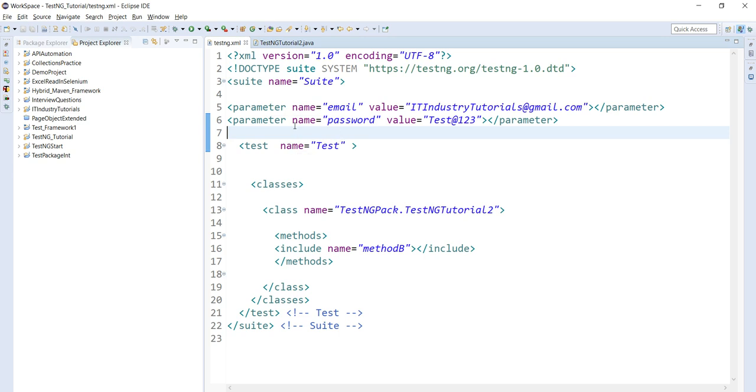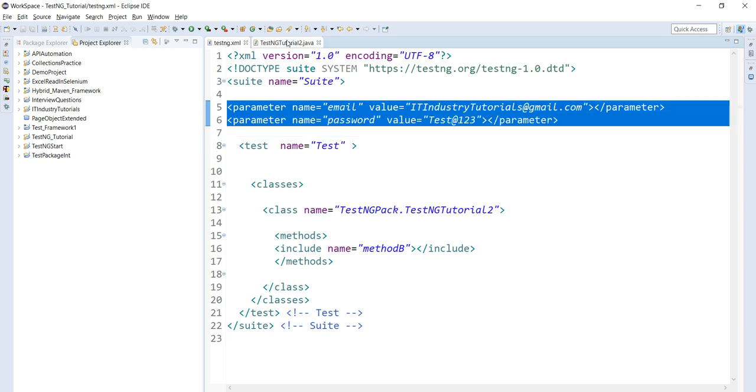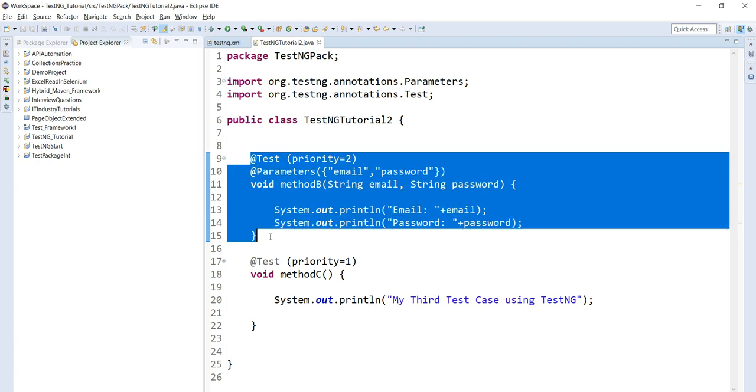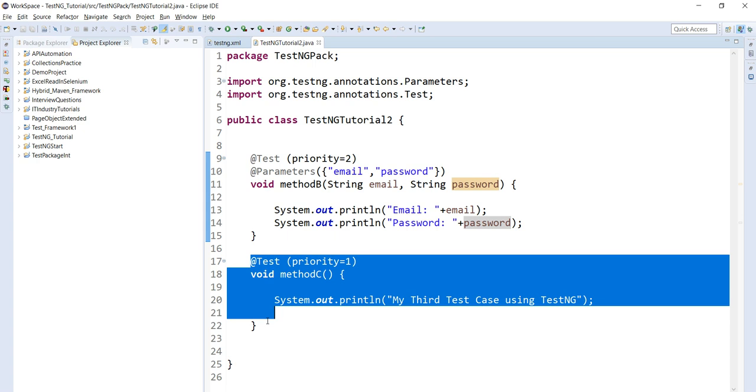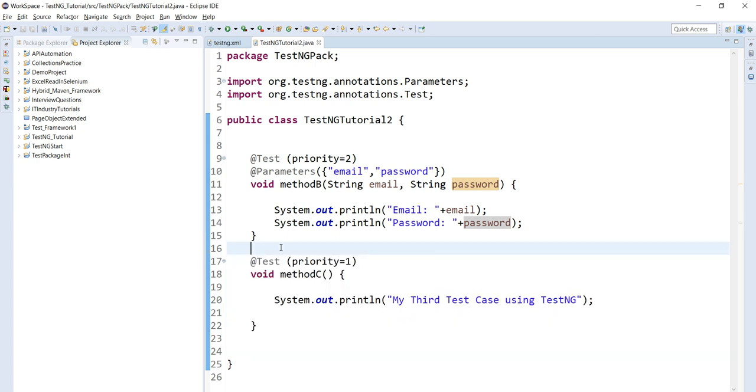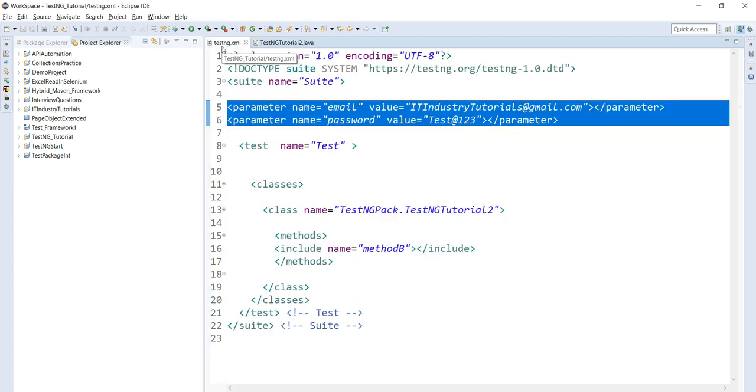But yes, we can use it for things like email or password. We can even use this email and password in any of the test cases as well. Like we have used it in this test case, this method, we can similarly use it in this method as well. So we usually don't recommend parameters for a larger data set, but for a smaller data set we sometimes have the requirement to use this. Okay guys, so this is how we can declare and use the parameters in testng.